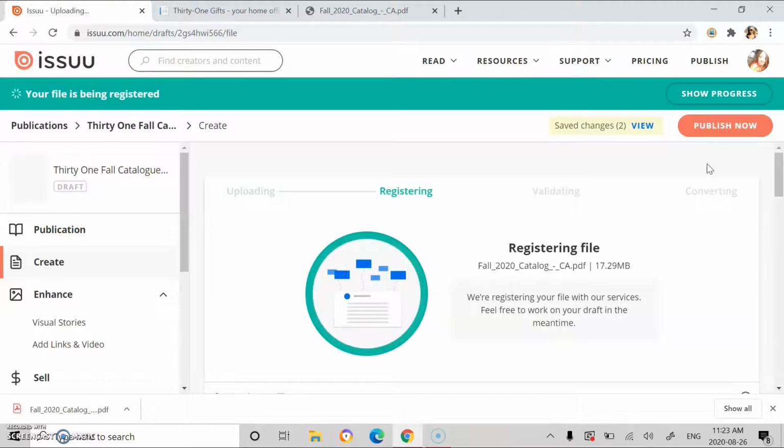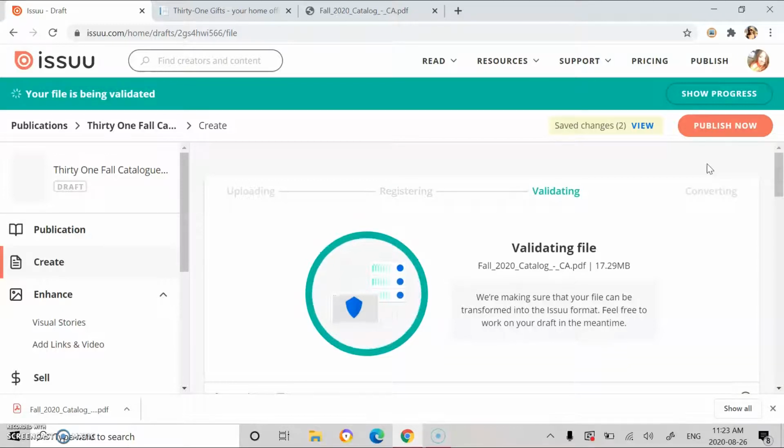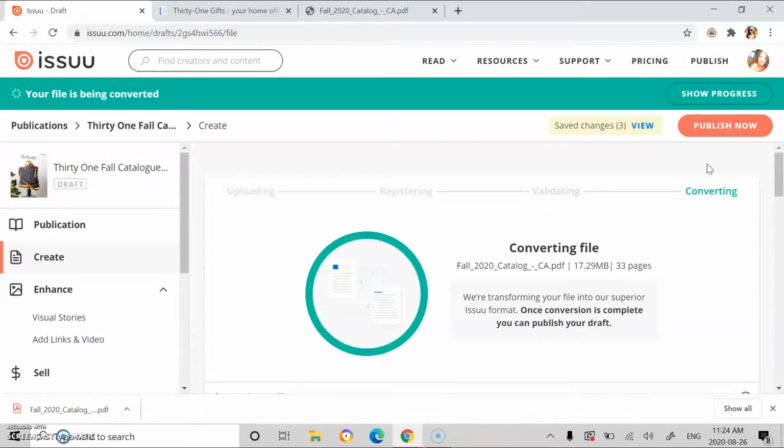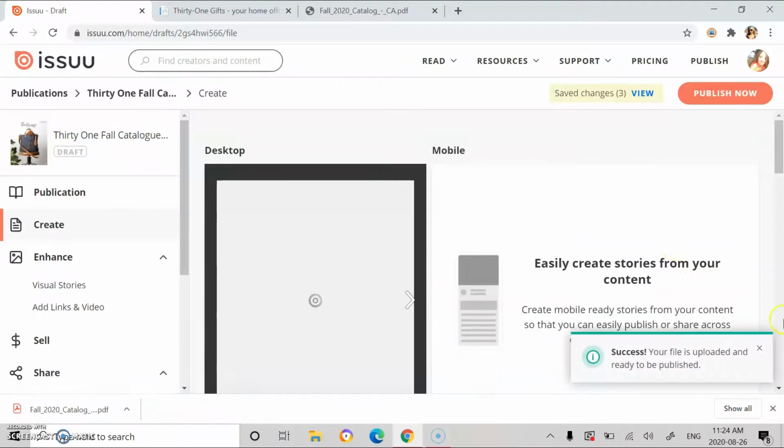Okay, so they're uploading, registering, validating, and then converting your file. I think you can press the publish now button and it just saves it, and you can go do whatever else during this whole process. But I'm just going to do it with you, see how long it takes. Okay, here it says once the conversion is complete, you can publish your draft. So I guess I lied earlier.